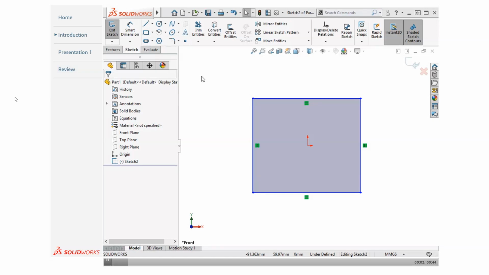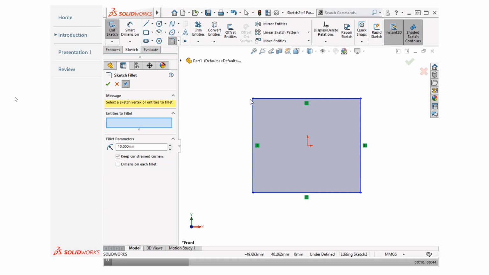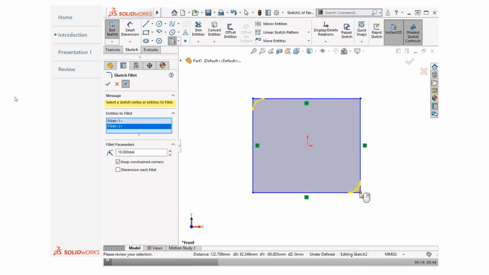Sketch fillets and chamfers are sketch tools that are used to smooth out and break sharp corners. The sketch fillet tool trims away a corner and creates a tangent arc, resulting in a smoother edge. The sketch chamfer tool also trims away a corner, but instead creates a bevel.